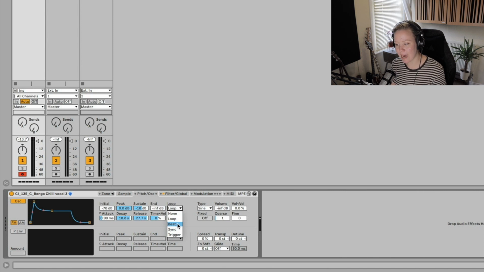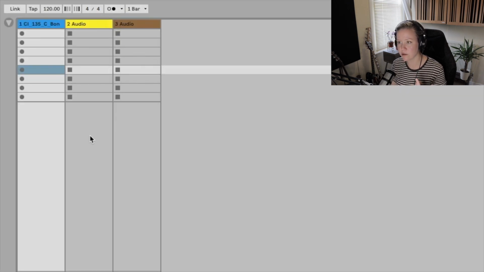Beat means that it will be quantized, that it will be on a rhythm. Sync is the same, so it will be quantized and attached to time, so it will be a loop in time. But sync is also to do with the live session tempo. So when we start the tempo, it will be quantized to that.